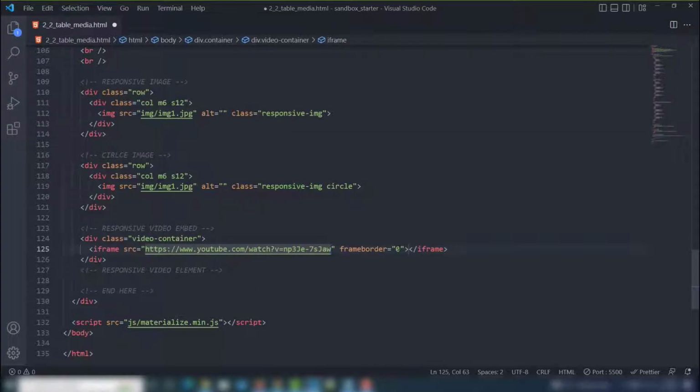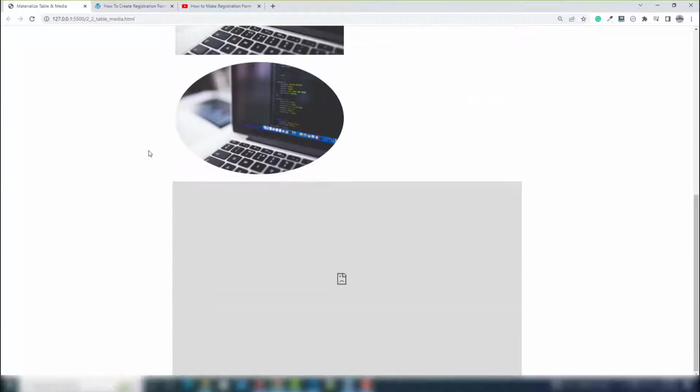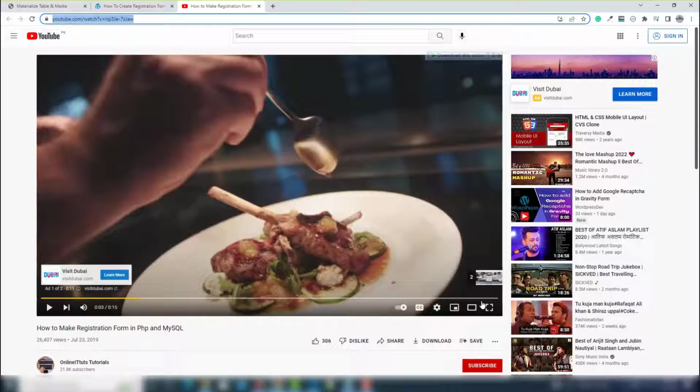Another thing, you need to assign the width and height, right? So I will use width 640, height 320. First save that and let's see. Just a minute. Okay.